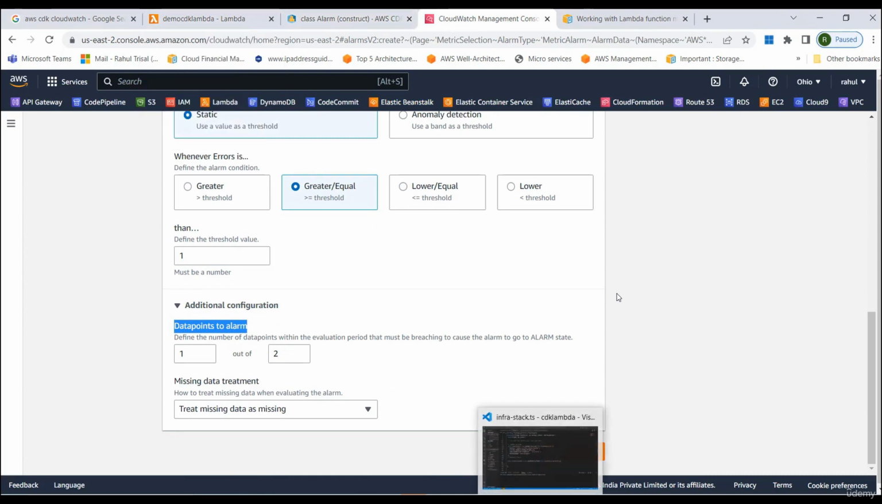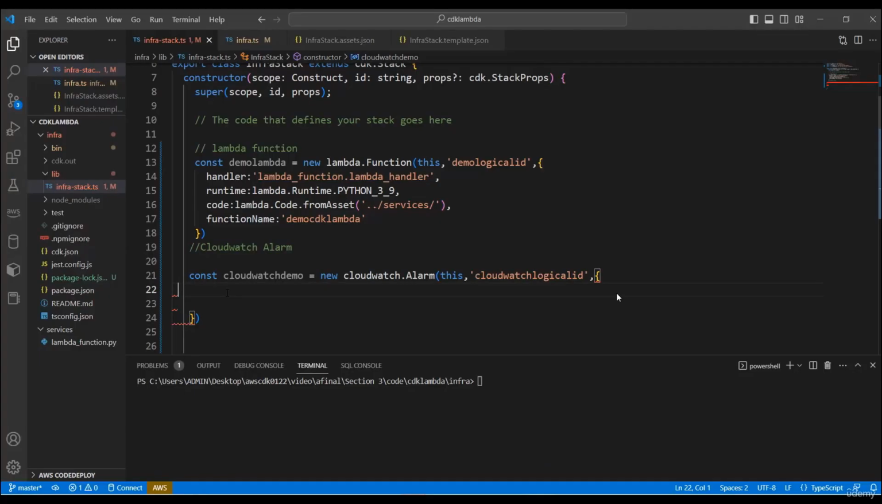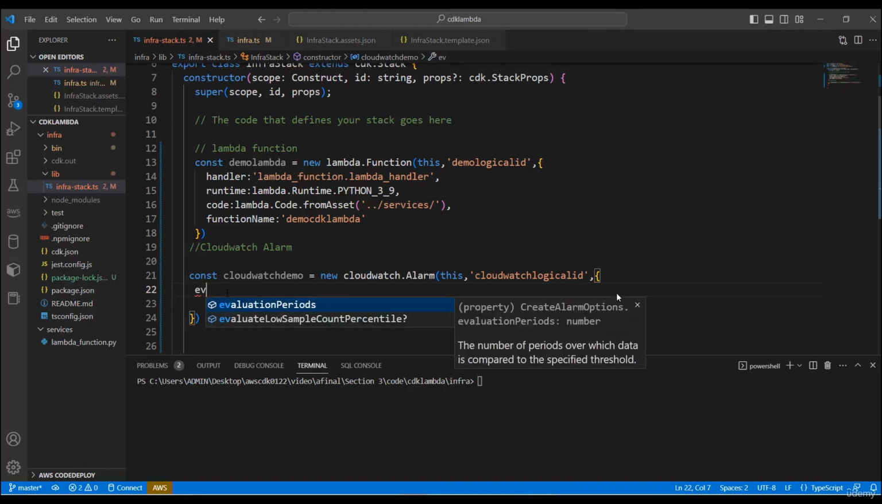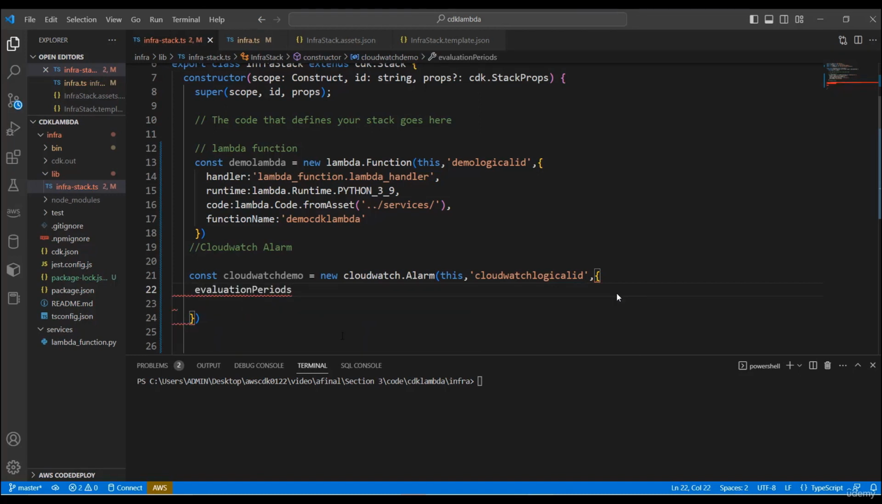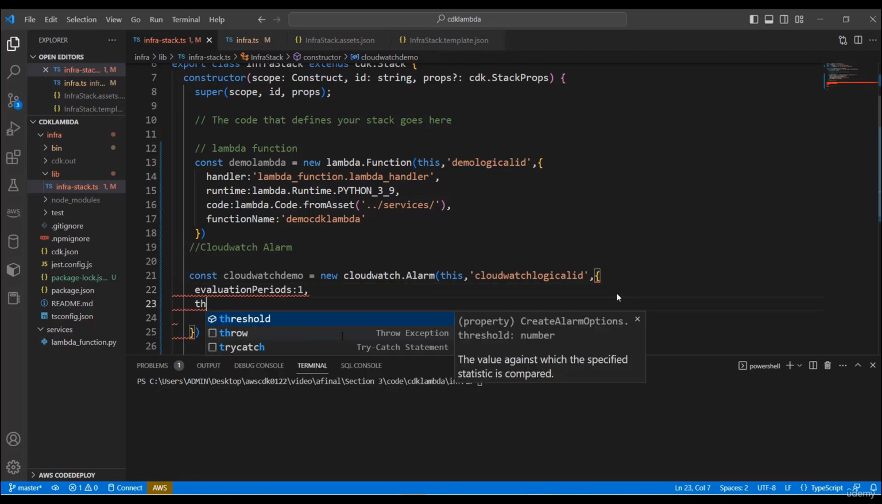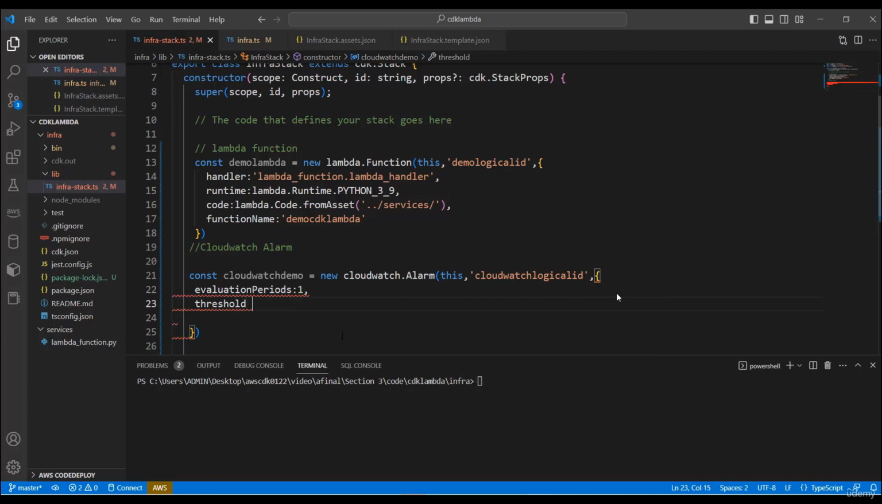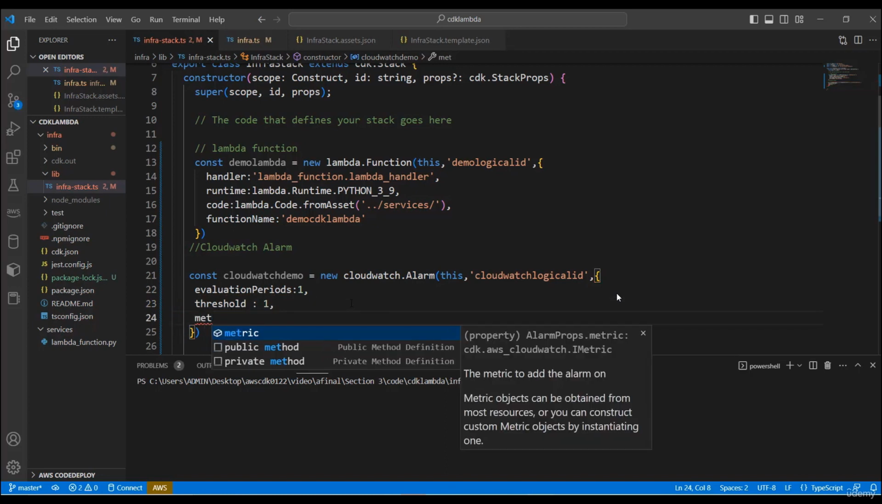So I will go to the code editor. So I will say evaluation period, and it just shows me here. And I will say 1, it's a number. And then I will say threshold. Again, even if there is one error, it should generate an alarm. The third one we have is the metric.